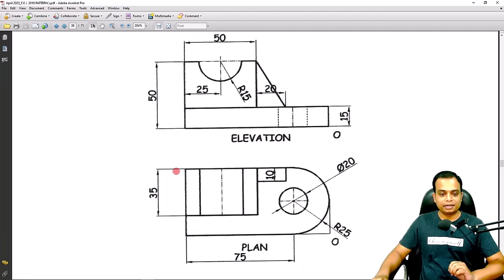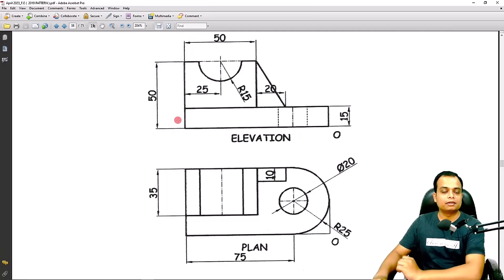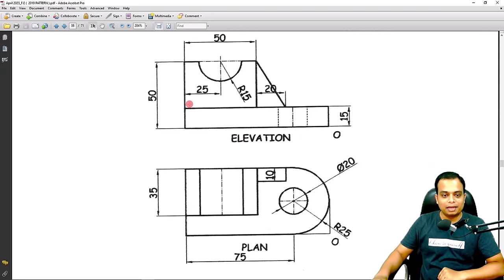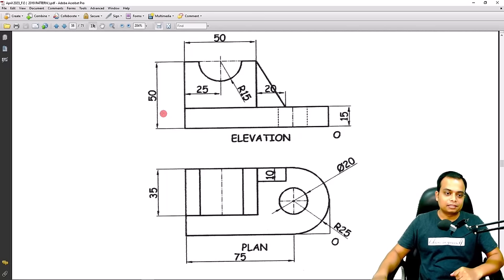So if the length is 100, the width is 50, and you can see that the total height also is 50. Now we are going to give the height in two stages. In the first stage, we are going to make this foundation on the platform that is 15 mm, and then secondly, these are the points which will be further lifted by a height of 35. So 35 plus 15 will make the total height as 50.